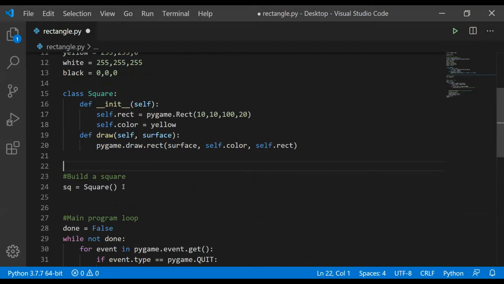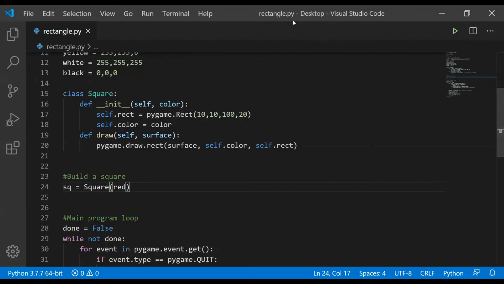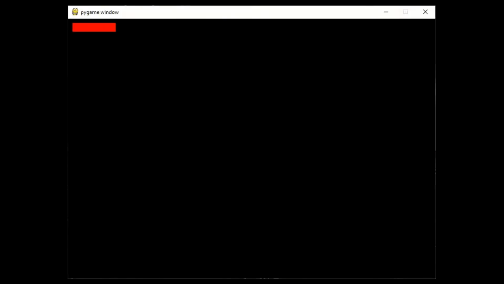I want to be able to create squares of different colors. So I'm going to make an argument that is the color. So I'm going to pass in the color when I construct the square. So instead of yellow here, I'm going to say self.color equals color. And then this square, if I want it to be red, is now going to be red. So I run it, and there we go. We have a red square. Not very interesting. Let's go back to the code and do a little bit more interesting stuff.